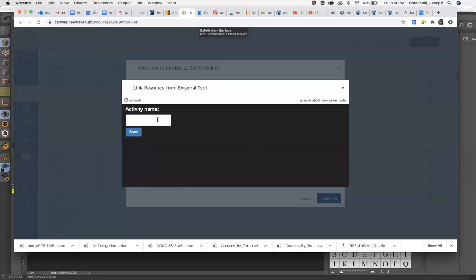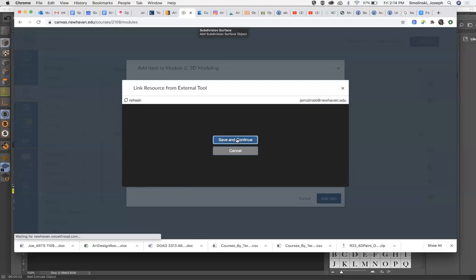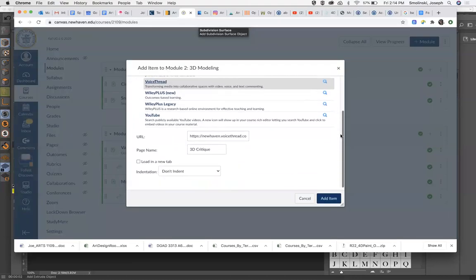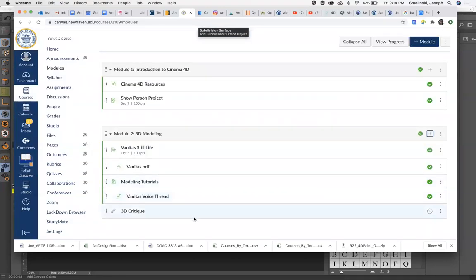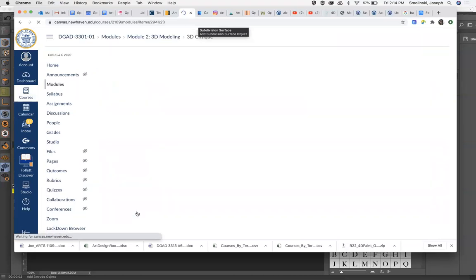And then activity name, so same sort of thing, I just keep it to be the title. So 3D critique is what I'm going for here, hit save. And what that will do is give you the menu to save and continue. And then you'll notice that down here is the URL. So it generates a URL for Canvas to read the voice thread you created. Okay. You can choose to indent or not indent and click add item. All right. So again, in Canvas, in order to make this live, you just click the checkbox there to make it live.